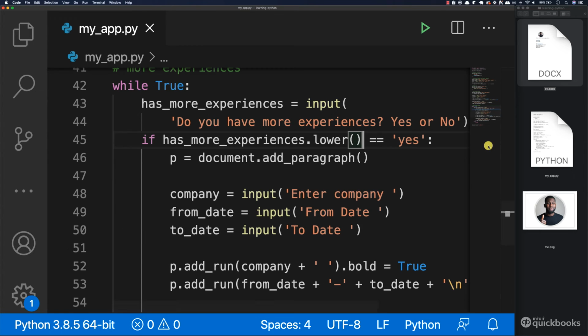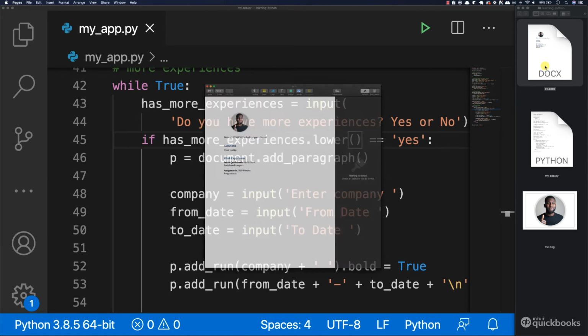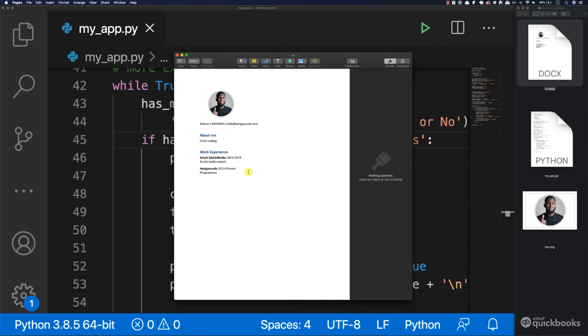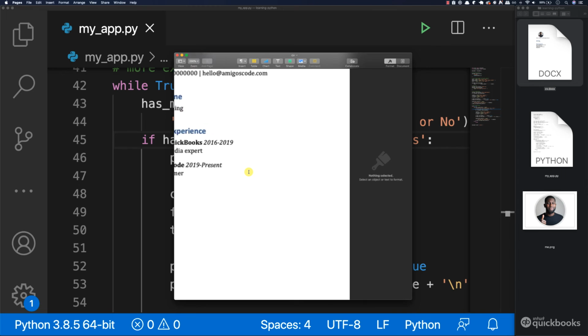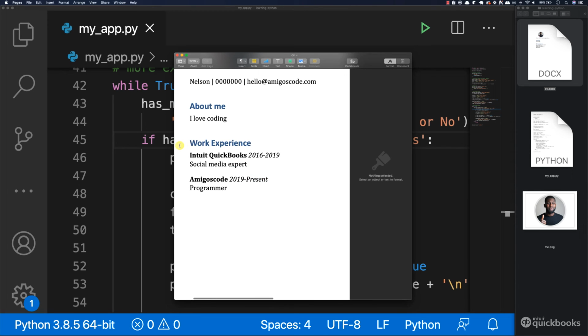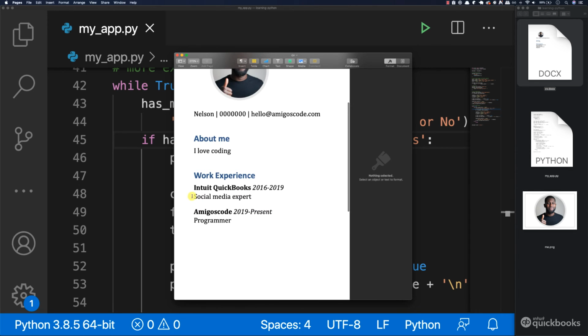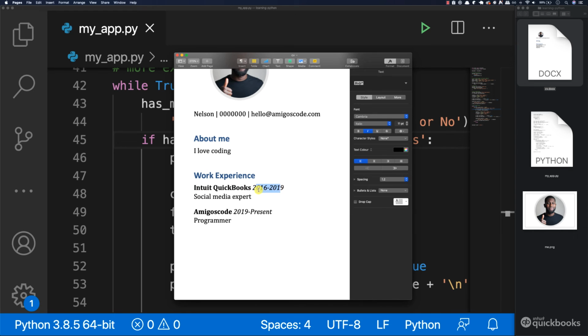And if I close this, let's open up the CV and check this out. So here you can see that we have work experience, and then Intuit QuickBooks, the date, social media expert, Amigoscode 2019 present, and programmer. So there you have it. You see that the CV is actually taking shape. So let me just close this.